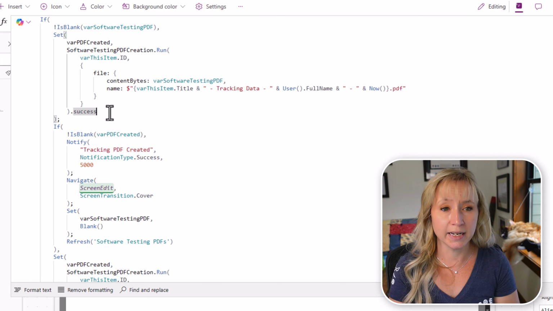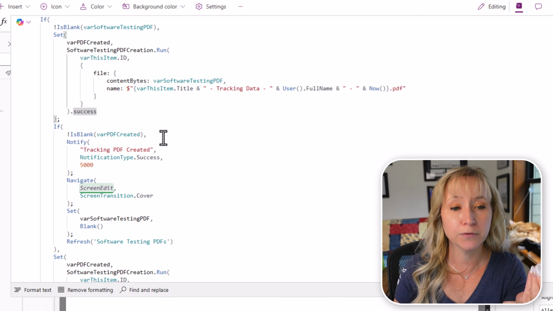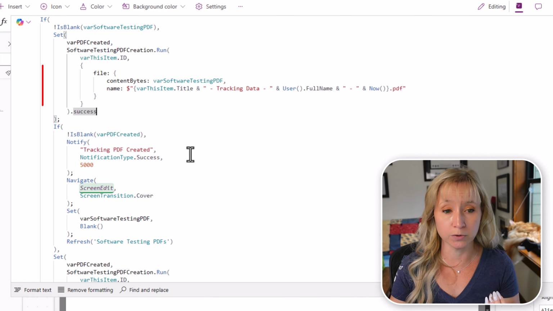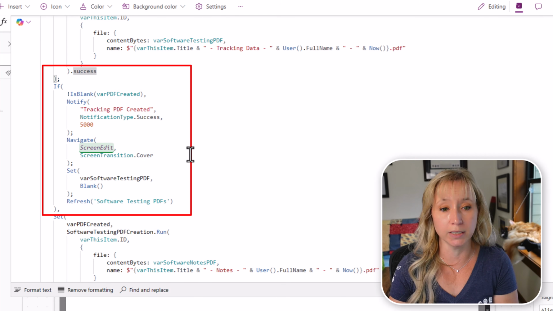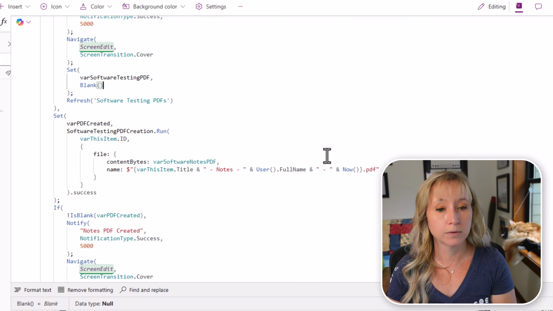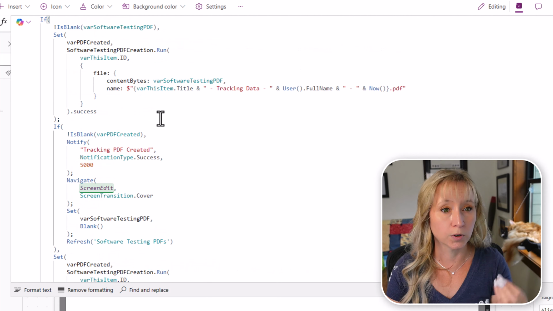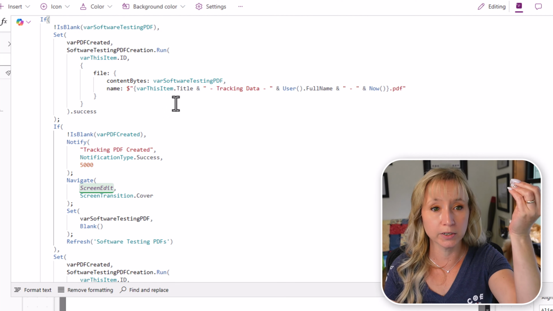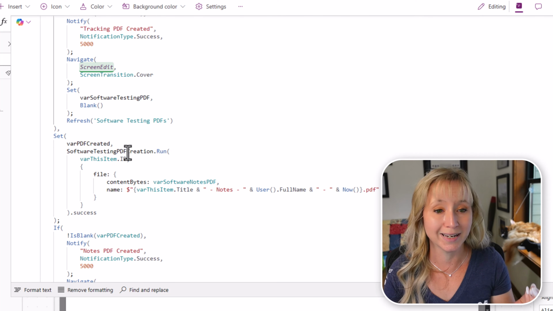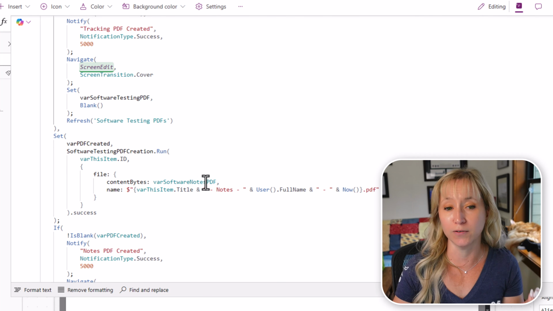Now, we're setting a var PDF created.success. Remember, in the Power Automate, we were passing it a variable back. This is why we were doing that. So if var PDF created is successful, we let them know that it was created, we navigate them to the edit screen, set the variable to blank, and refresh the library. Now, here's the comma for our if statement. So if software testing PDF is blank, then we're going to run software testing PDF creation off of software notes.